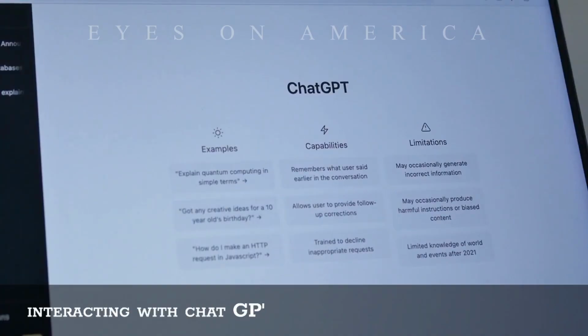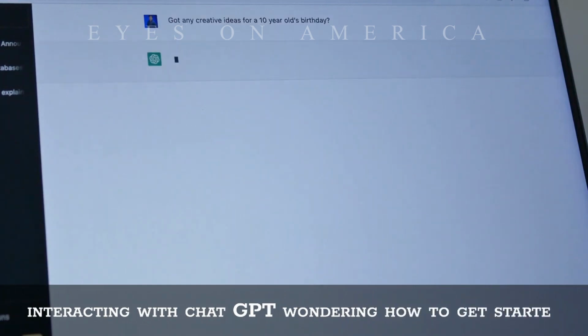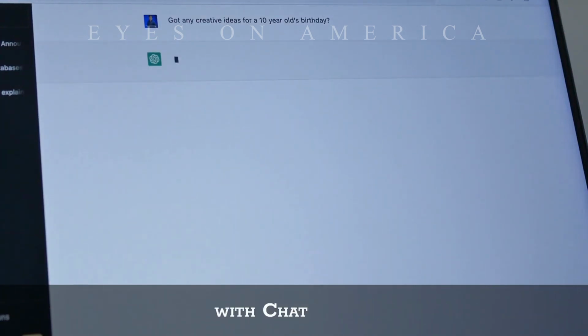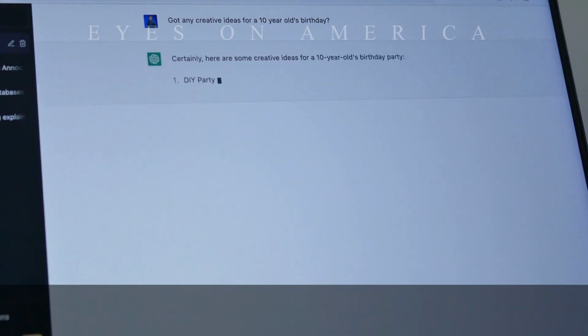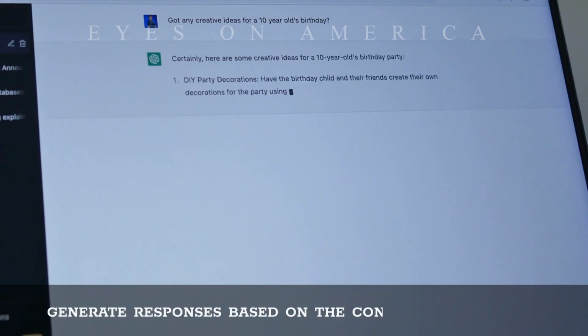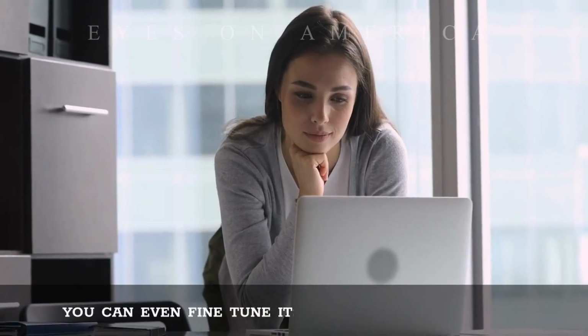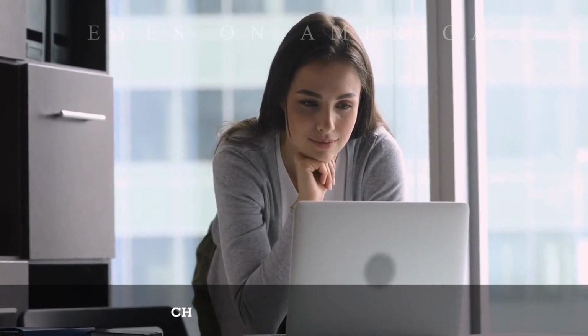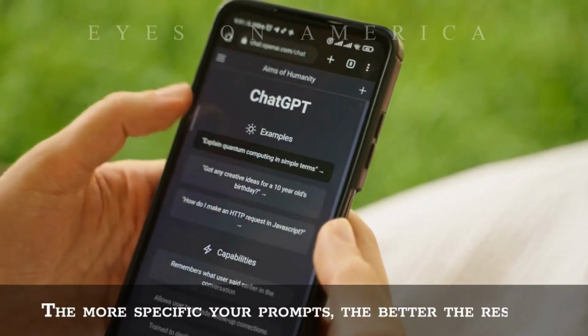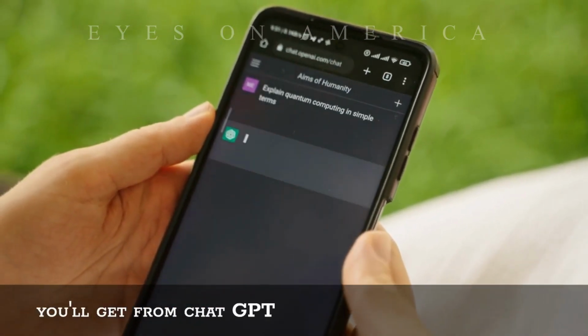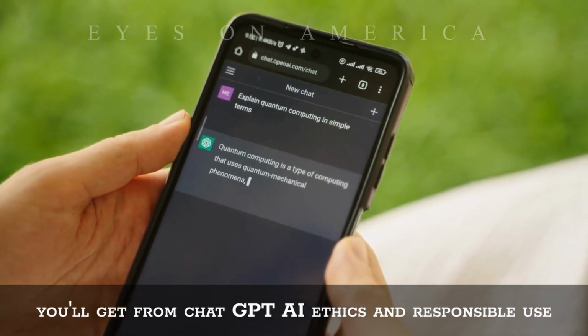Interacting with ChatGPT. Wondering how to get started with ChatGPT? It's as simple as providing the AI with prompts, and it will generate responses based on the context you provide. You can even fine-tune its responses by asking for changes or clarifications. The more specific your prompts, the better the results you'll get from ChatGPT.